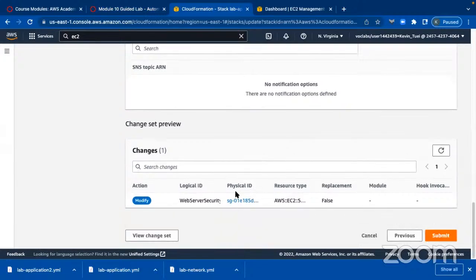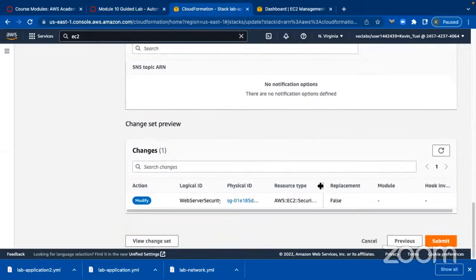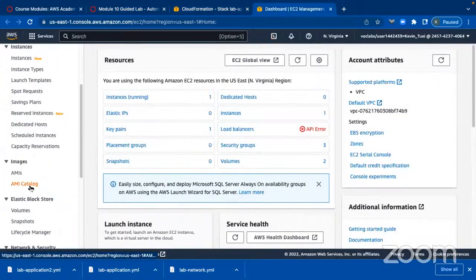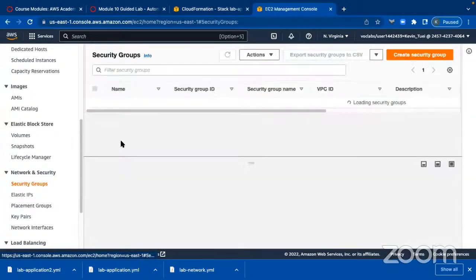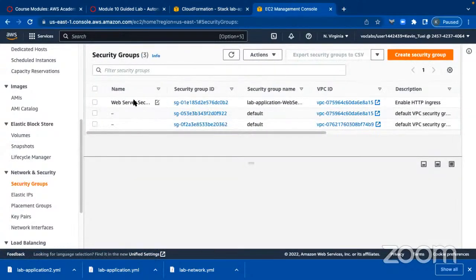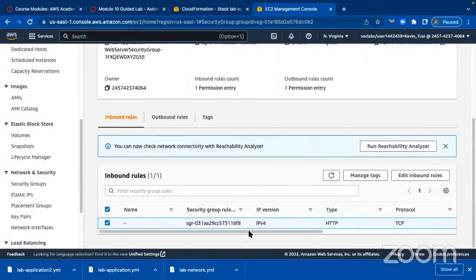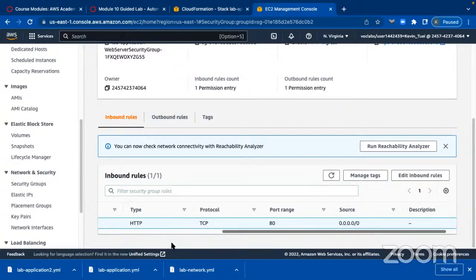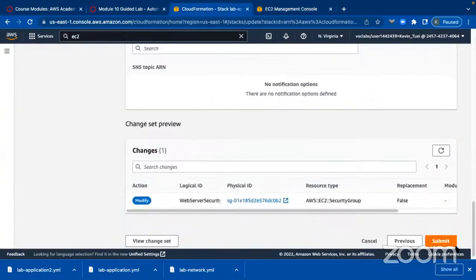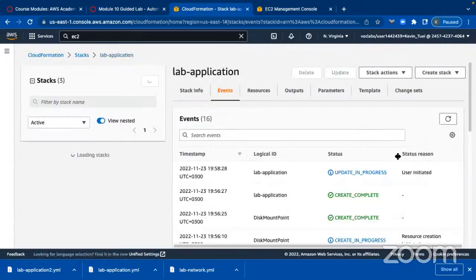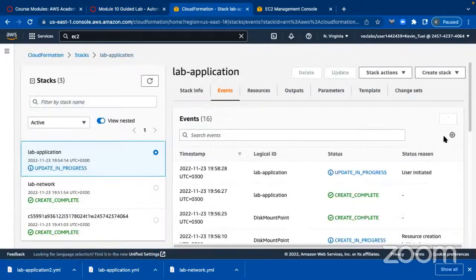Okay, so you can see under the change set preview, I can see what will change, which is the web server security group. And if we look at it, let's go to security groups. And we look at that web server security group, which is this one. I just open it. Under the inbound rules, I can only see the one rule, which is the HTTP. So let's submit. And then we refresh a bit.